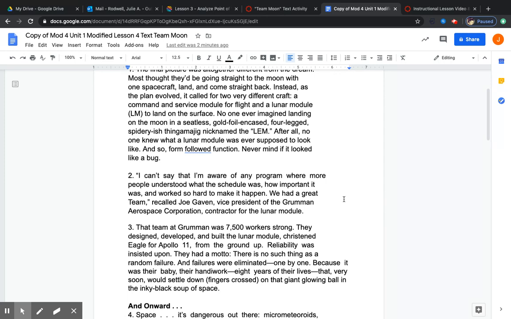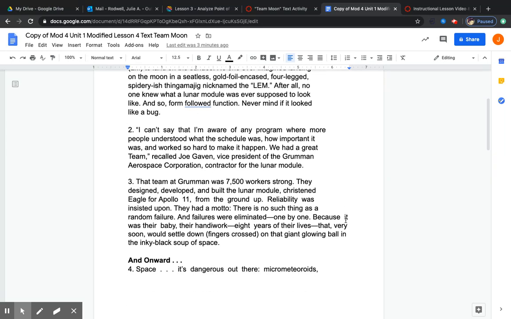I can't say that I'm aware of any program where more people understood what the schedule was, how important it was, and worked so hard to make it happen. We had a great team, said Joe Gavin, Vice President of the Grumman Aerospace Corporation, contractor for the lunar module.